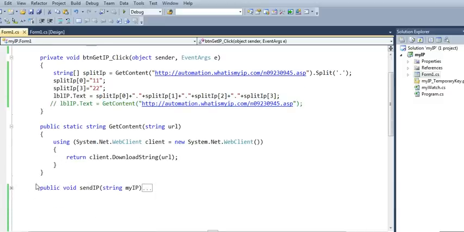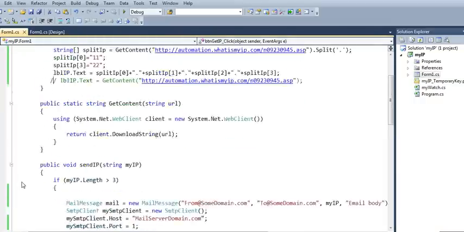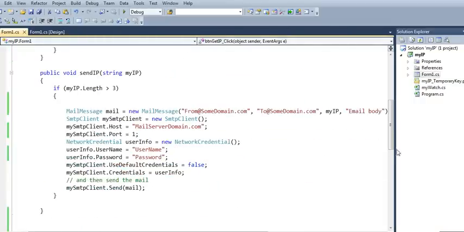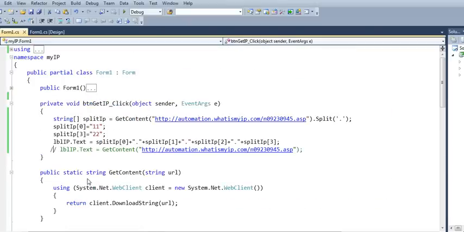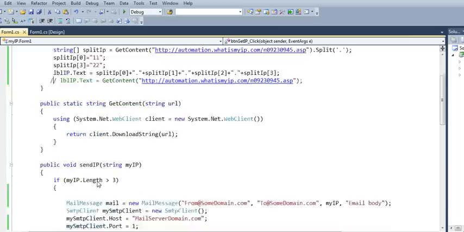And obviously, once you get your IP address, you can create your own function to email you the new IP address using the mail message object and the SMTP client. Very simple, but very nice to have in your code if you want to keep track of IP addresses.